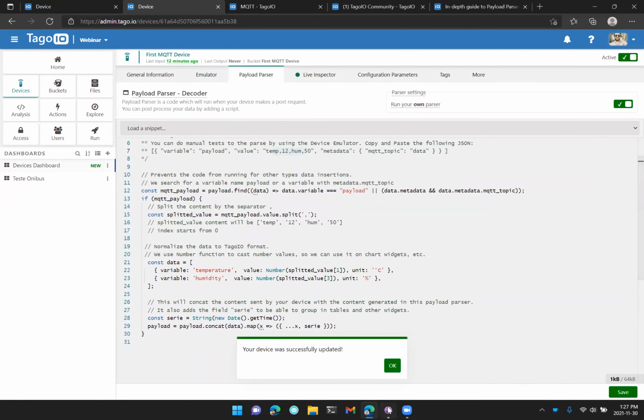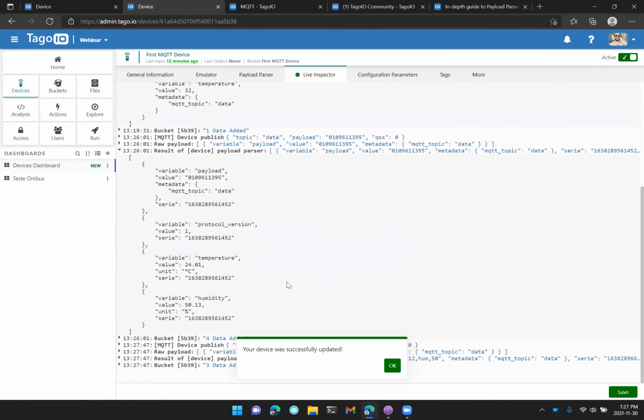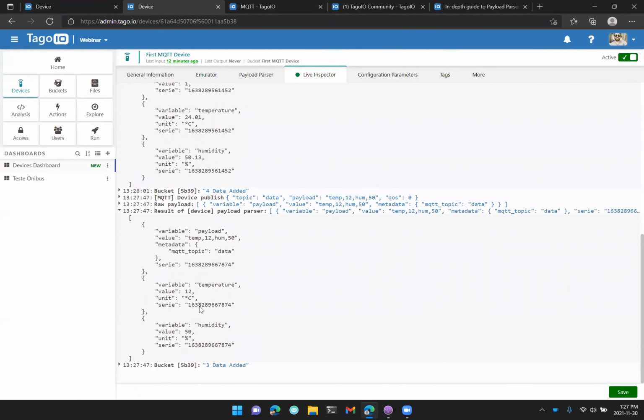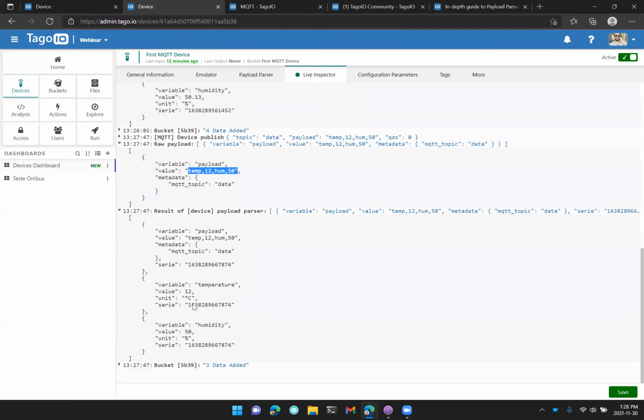So I press save. I go back to my device, to MQTT-FX and publish the data. If I go to Live Inspector, I should be able to see here temperature and humidity. I can see the raw payload, what was sent, and actually what it was transformed into after I ran the payload parser. So I believe this covers all the uplinks introduction that I have for MQTT and the payload parser.